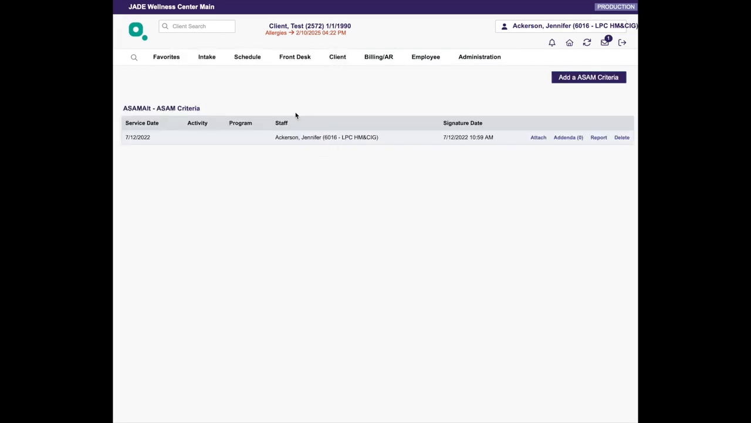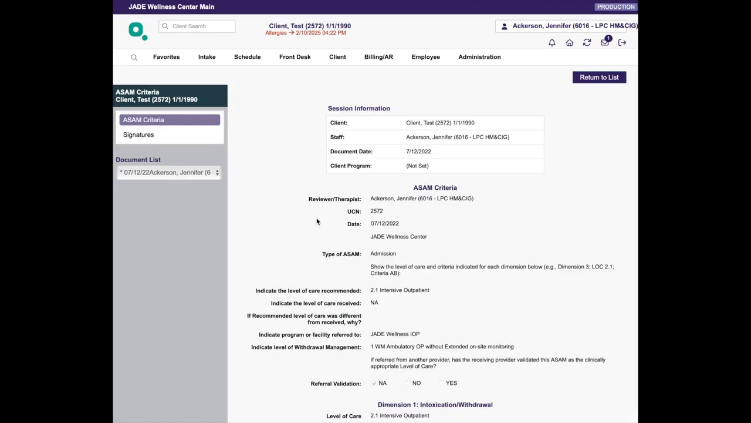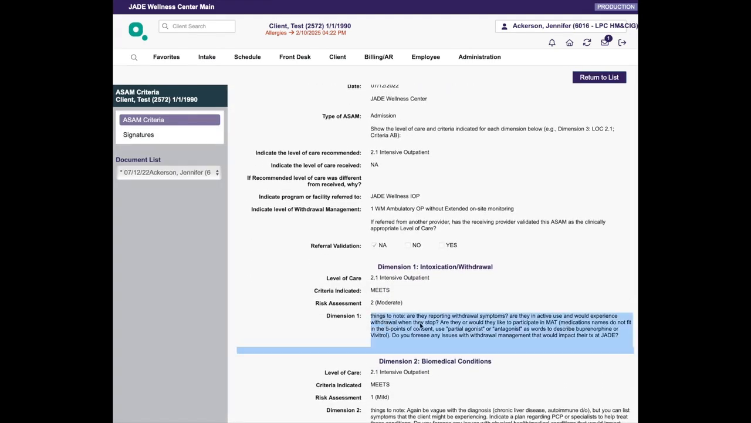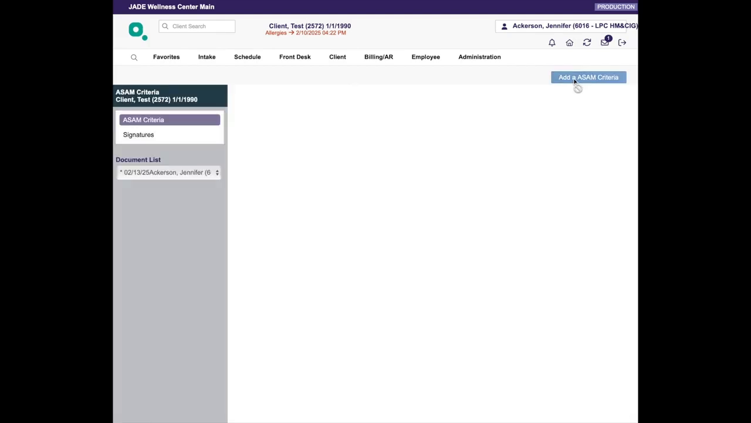And you can see that the one I was talking about already lives in there from July 12th, 2022. And that can be your guide if you want to open up another tab or another screen and follow along. It's going to ask you questions in each dimension's narrative that you can feel free to write about in there. But what we're going to do is go back to that main page and click Add an ASAM Criteria.